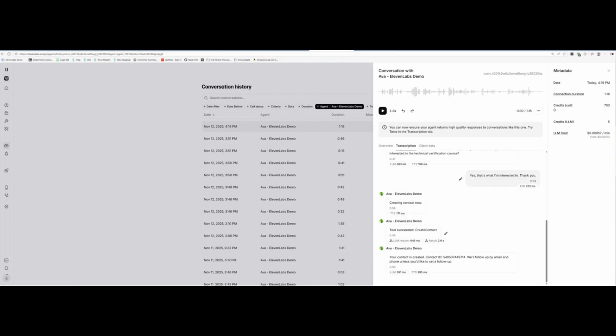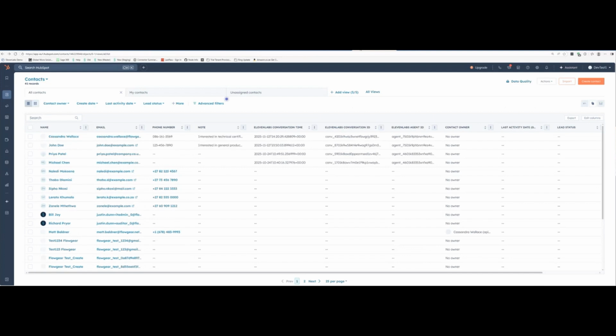Perfect. And then if we go to our HubSpot sandbox, perfect. Here we can see that my contact has just been created. It's got my phone number, my email, what the lead was, and also some convenience fields that we added to kind of be able to identify when the conversation took place and which conversation and agent was responsible for creating this contact.